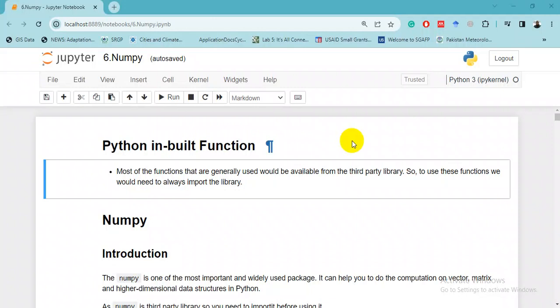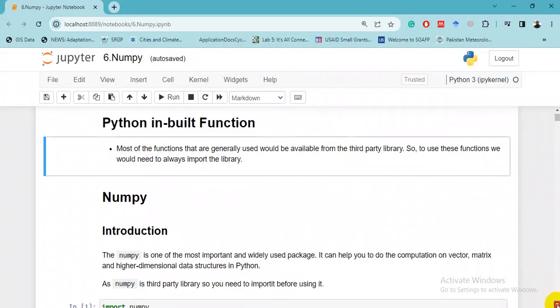In today's video we will learn about the Numpy package in Python. The quality of Python is that it has a variety of third-party libraries. So Numpy is one of the great third-party libraries. We always need to import the library first after installation.